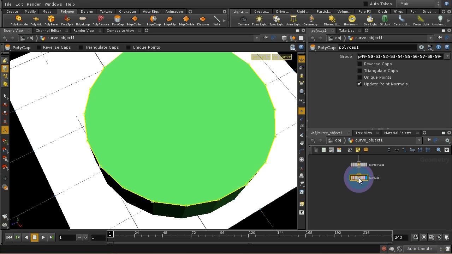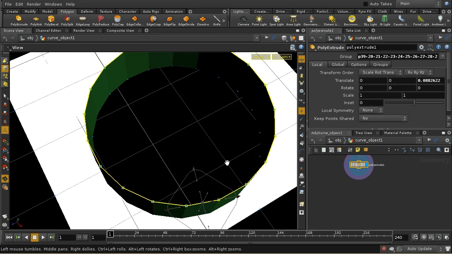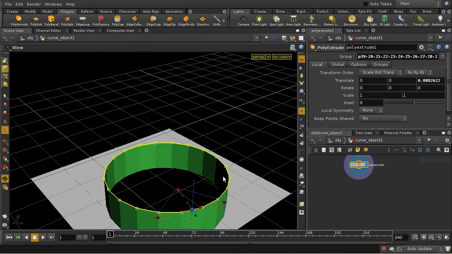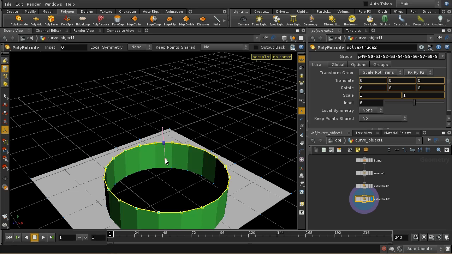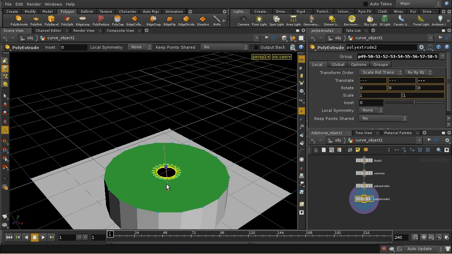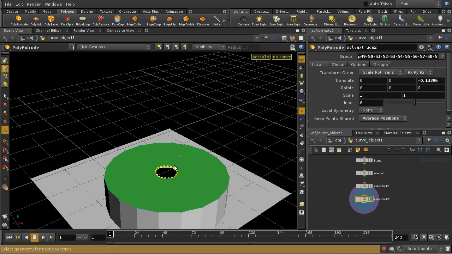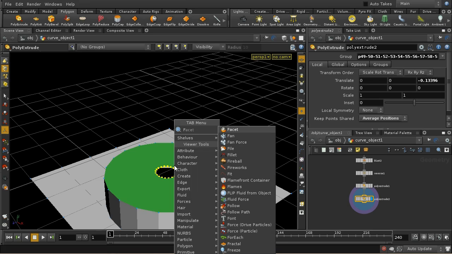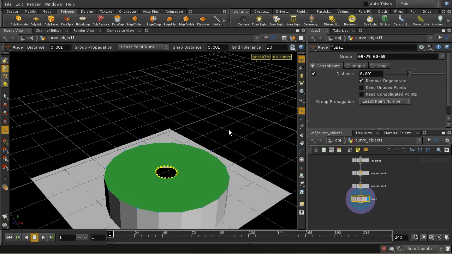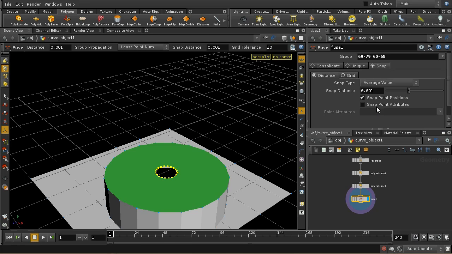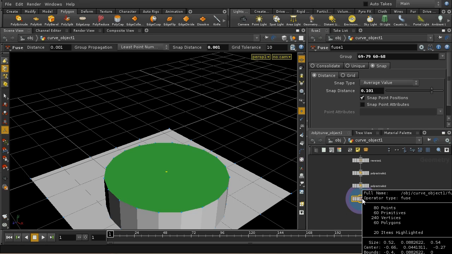So, unfortunately, there's no easy way, that I've discovered at least, to create a cap which is good for subdivision. But one method is to use polyextrude again to zoom this right in, more or less, to the center. Use average positions to keep the points together. With that selected, hit 2 to turn that into a point selection. Then lay down a fuse node and use the snap option to snap to the average value, and then let's just increase this until it snaps to a single point.